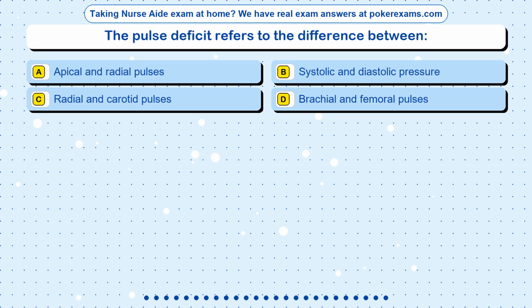Question 20. The pulse deficit refers to the difference between: Option A, apical and radial pulses. Option B, systolic and diastolic pressure. Option C, radial and carotid pulses. Option D, brachial and femoral pulses.